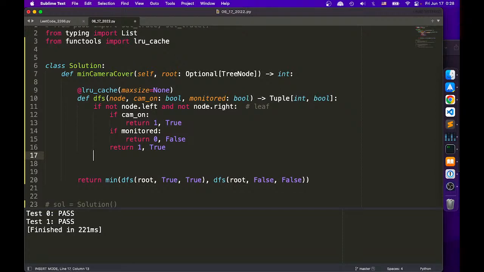Now, for me, right? Then I need to pass down to my children, right? So I have a left subtree and a right subtree. So a left subtree, I always pass, we can say camera on, then it will be monitored. Alright.